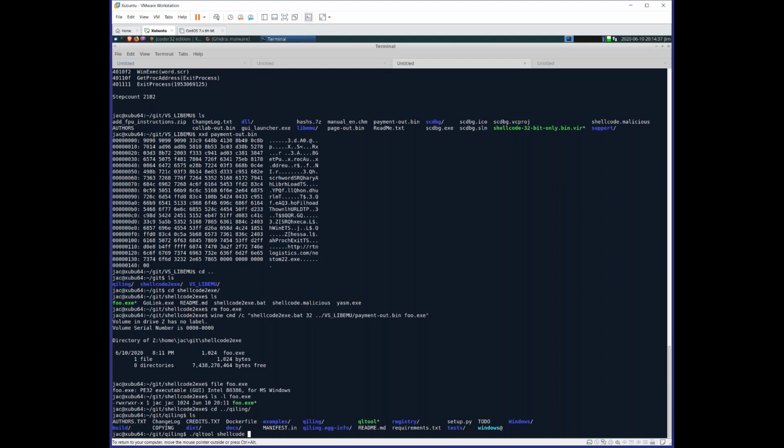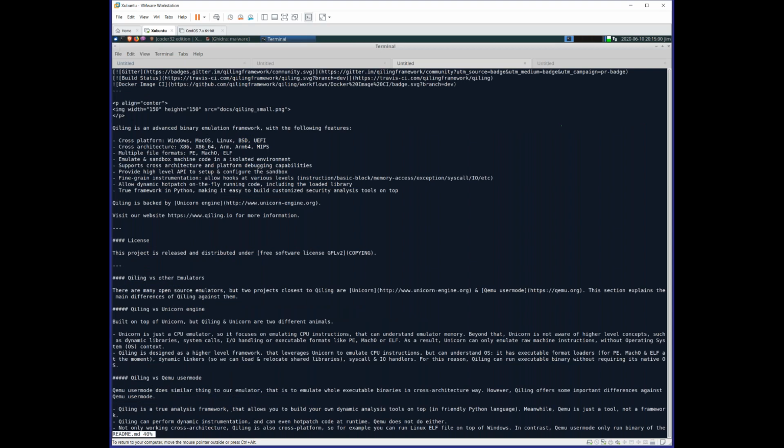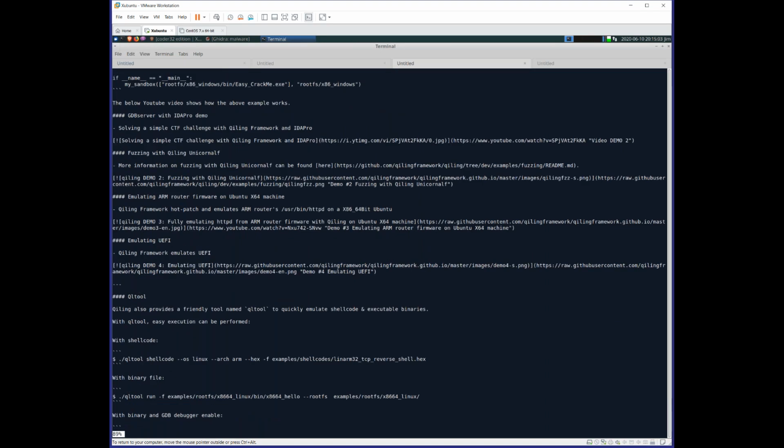excuse me, emulate Windows. You can do QL tool run, and you can run ordinary executables. But you can also do QL tool shellcode and give it an architecture. I don't remember if I have to go and look at their README. Actually, it's right here, so let me do that.